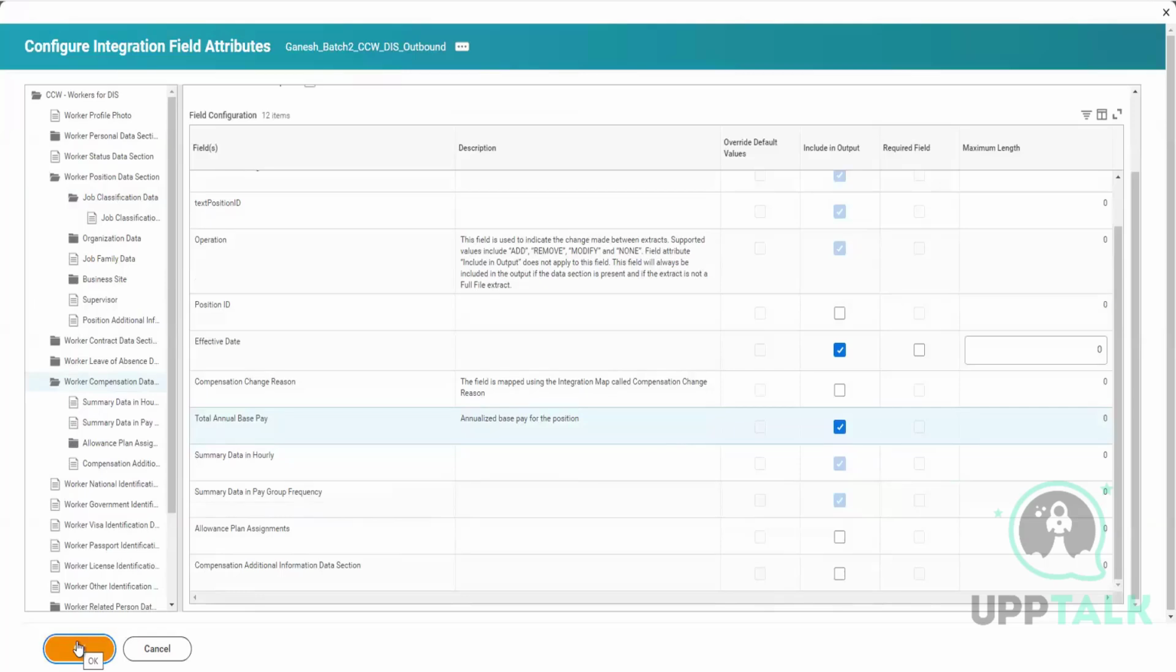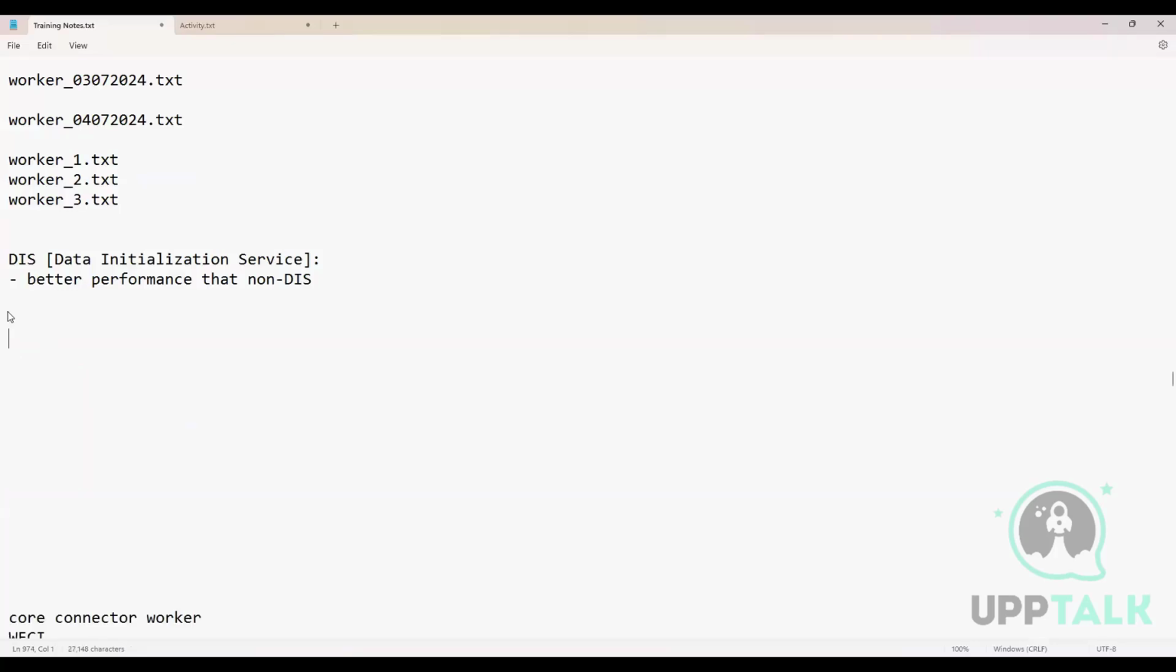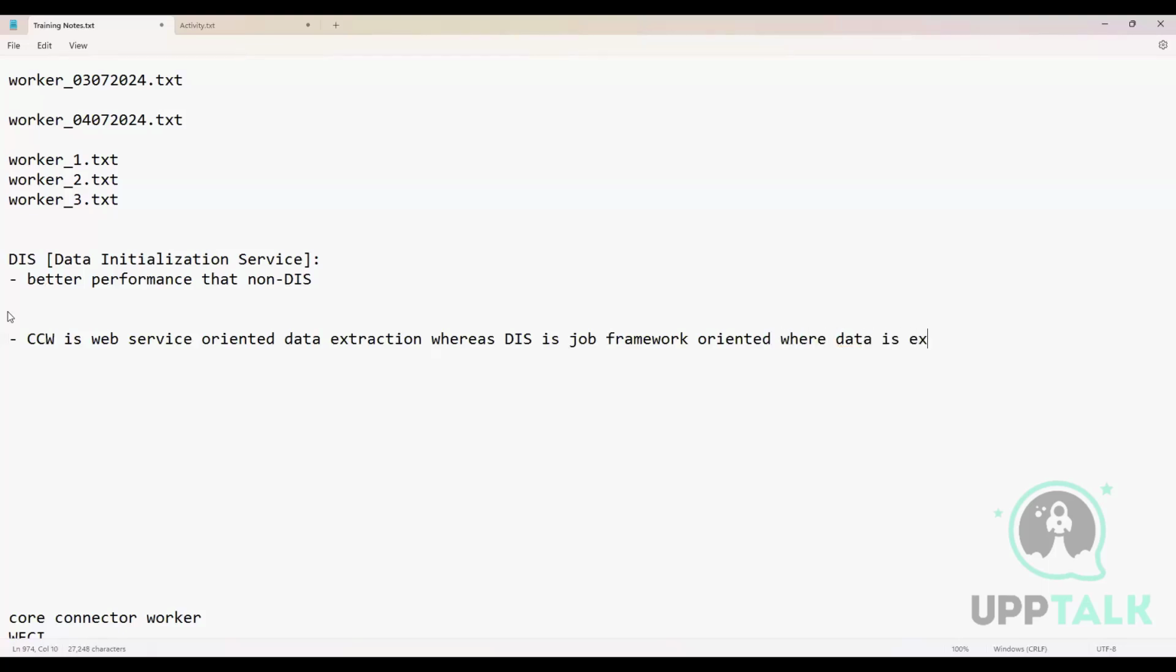So basically here you understand the difference. The difference is in normal CCW and core connector worker DIS. CCW is web service oriented data extraction, whereas DIS is job framework oriented, where data is extracted from report fields.